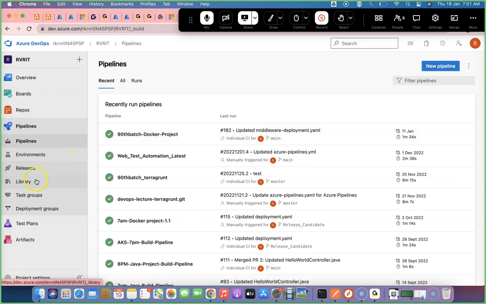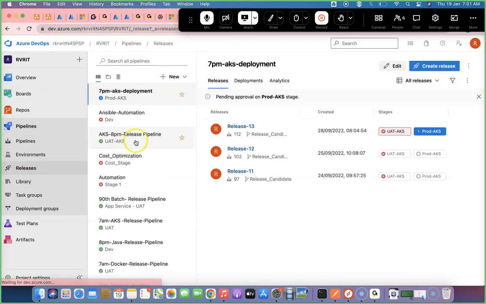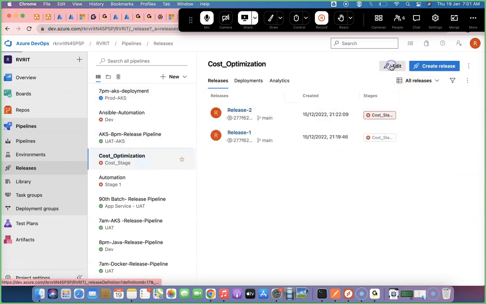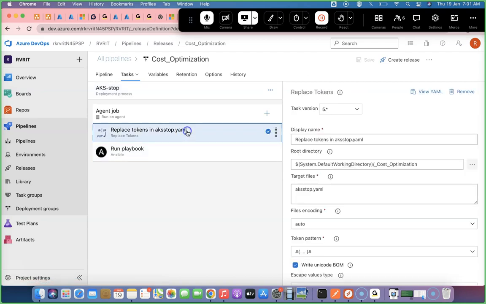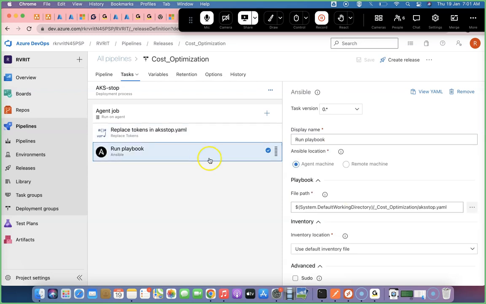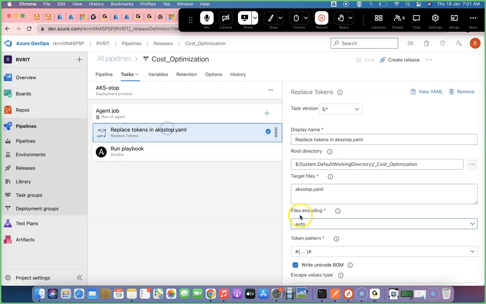Now, the same thing I'm highlighting here for you. Just go for the releases. Okay, if you go for the releases, right there you can see cost optimization. Just go for the edit. As part of this, you can see this cost optimization AKS stop.yml and the run playbook. So you just point to that particular AKS stop. That's all. You don't need to do anything.